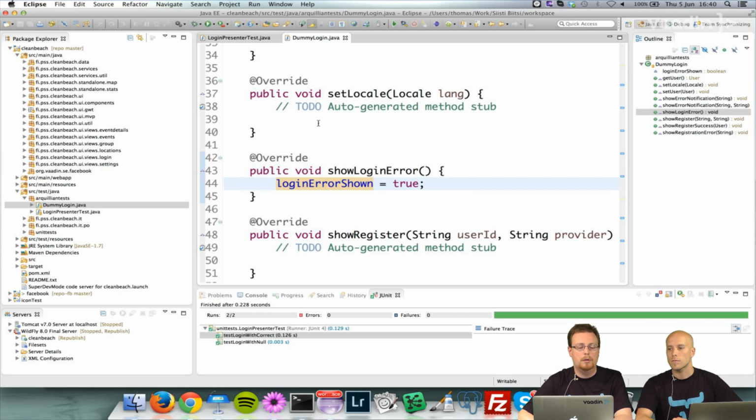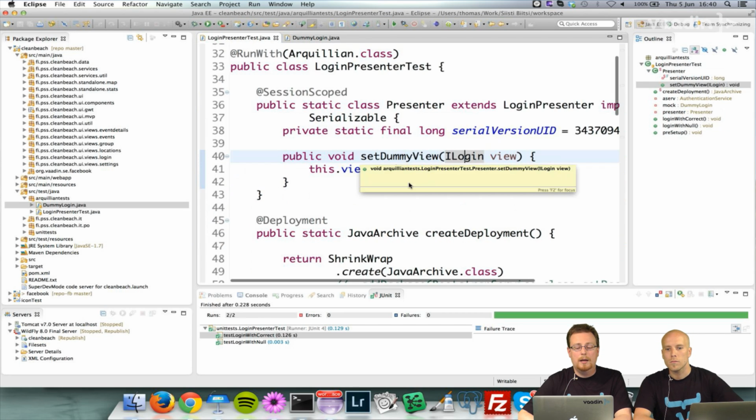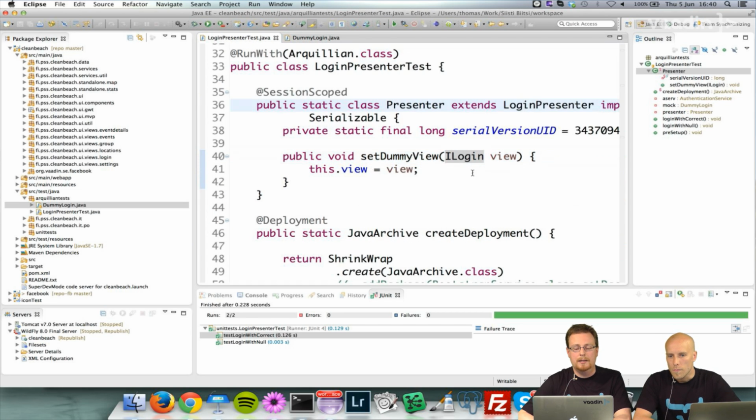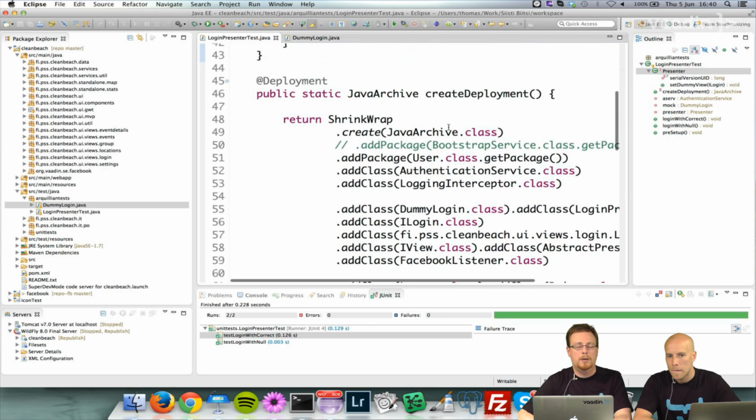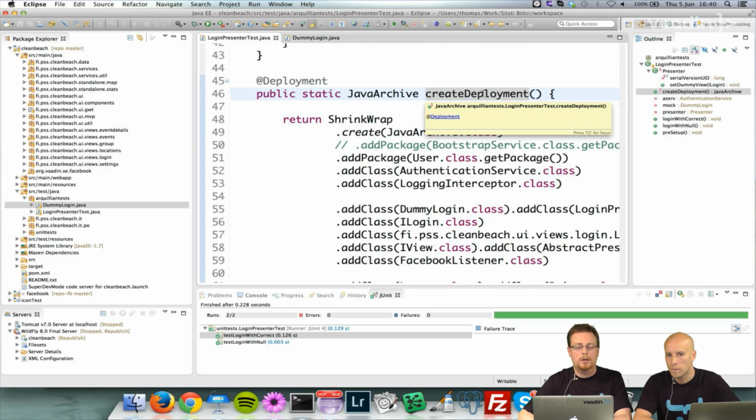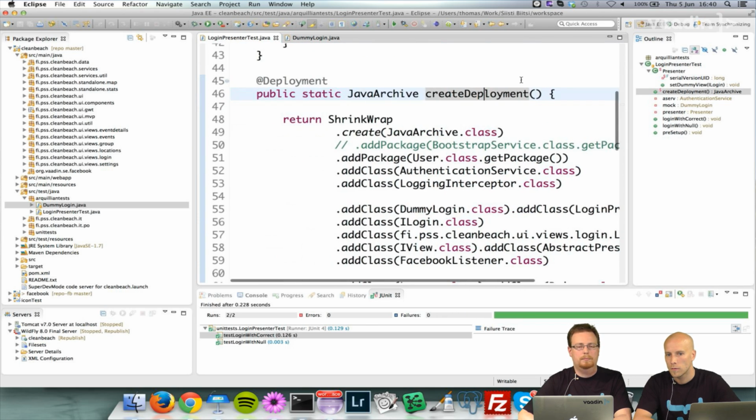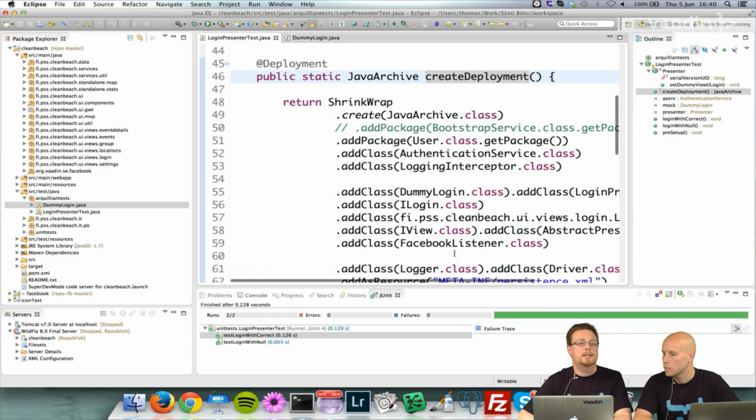Of course, you can put whatever else you want here. But other than that, it's pretty much the same as we did. So there's a lot of Arquillian stuff here. We need to create the deployment with ShrinkWrap. Typical Arquillian stuff, you add the classes that your test is going to run on. So I'm going to need the authentication service, the interceptor.